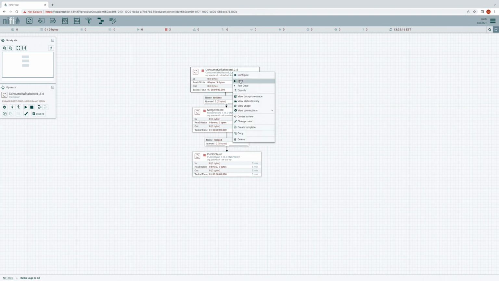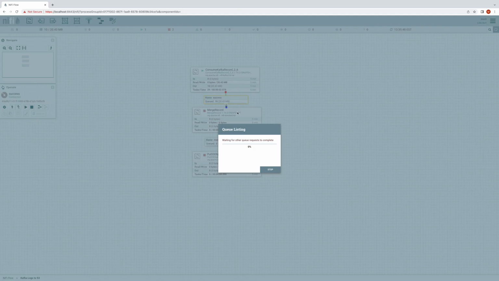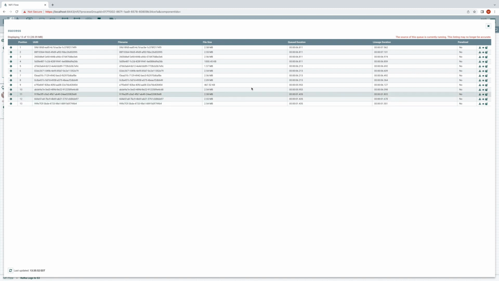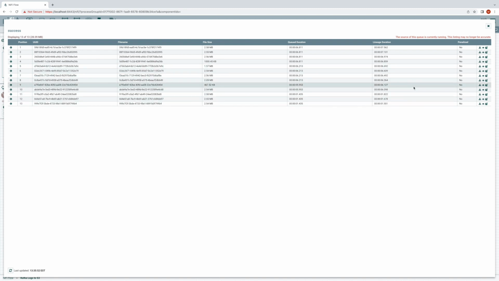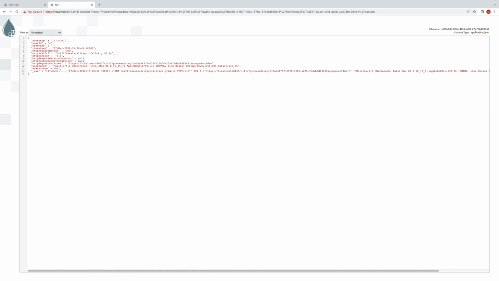So now we can go ahead and run our flow, make sure that the data is coming out as we expect. And now we've got some data here. We can go ahead and list the queue. In this case, I'll go ahead and view this particular flow file. And we can actually do formatted and see everything looks as we expected.